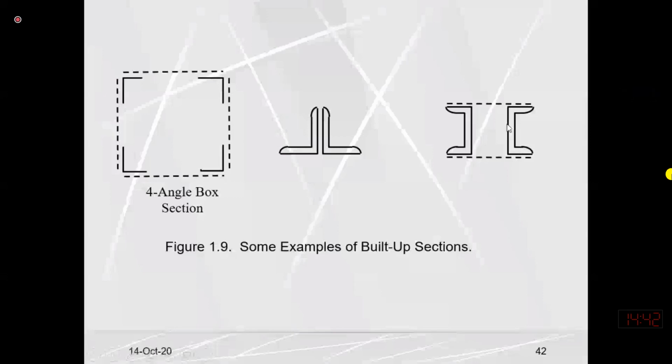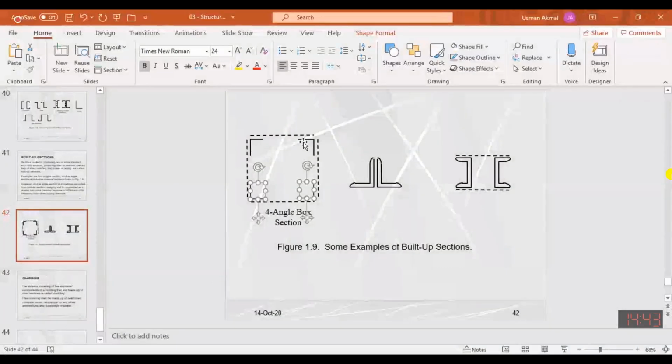Similarly, we have this built up section which is made of four angle sections separated at a certain distance, and maybe their outer surfaces are connected by some steel sheet. So why do we need a built up section? We may need it for two reasons. What are the two reasons? The first is if a heavy section is not available in the market, or we need a lighter section with more moment of inertia.